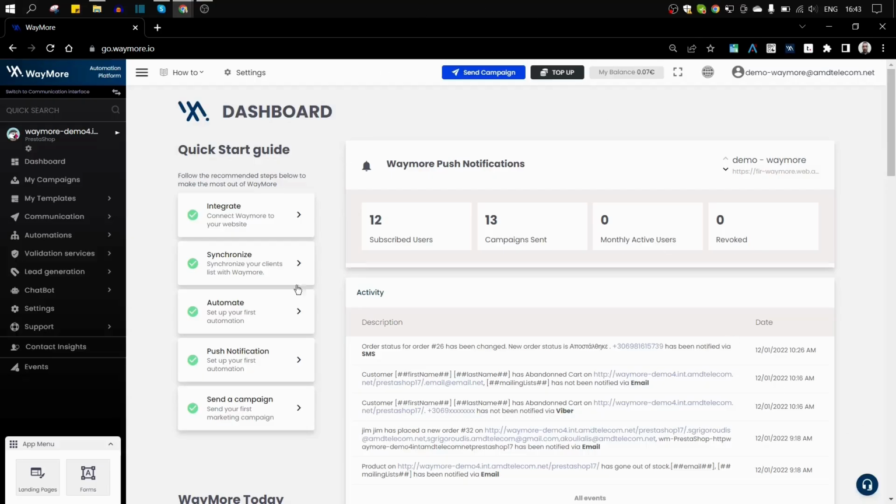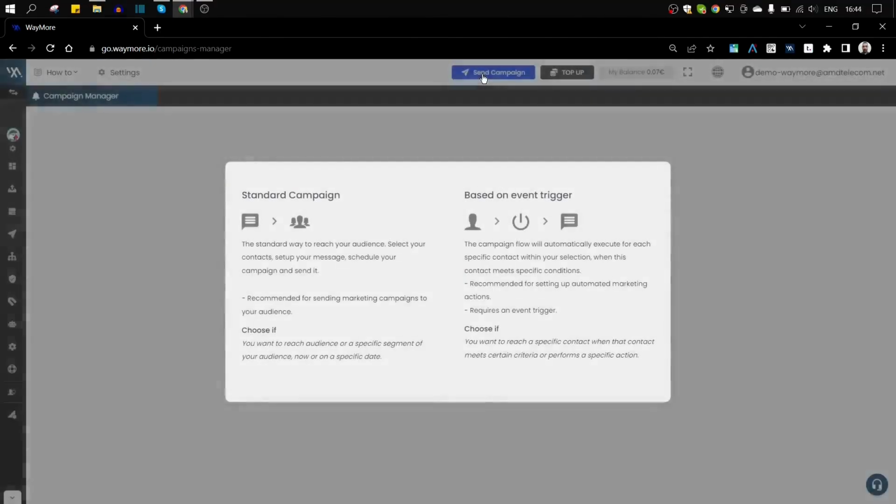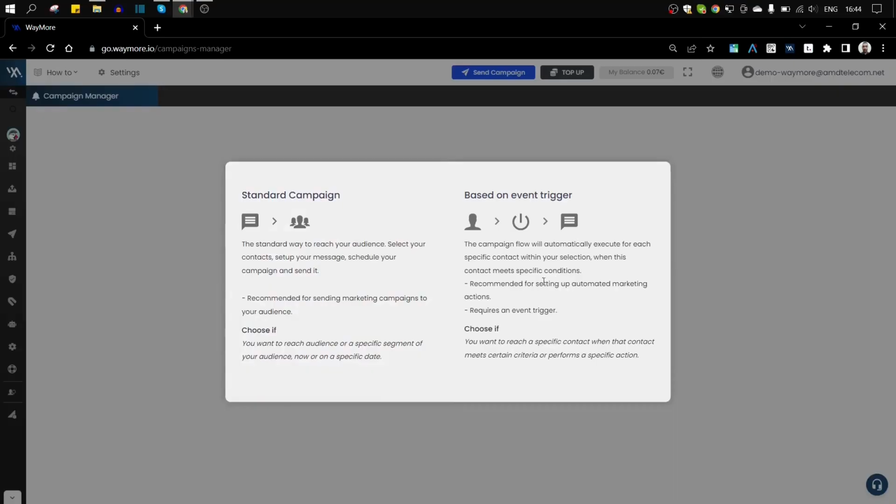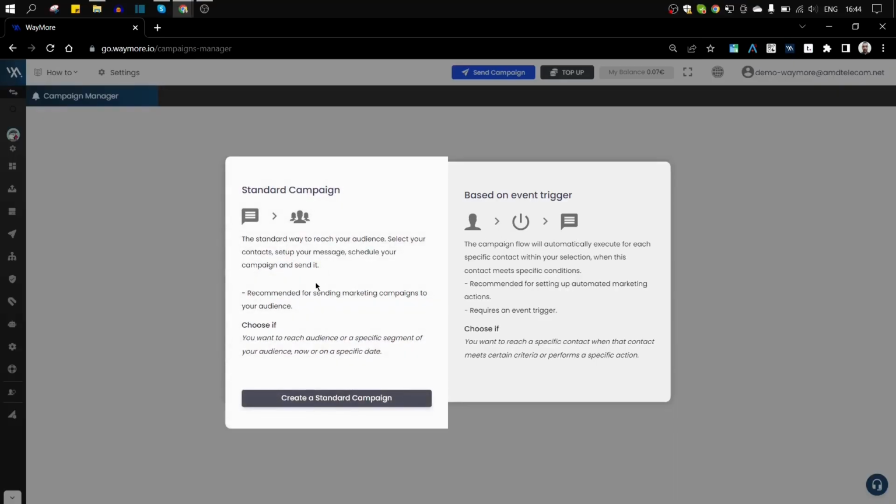First of all, you need to select to send a new campaign, and you can do that either by clicking here or the blue button Send a Campaign. It's absolutely the same. Once you do that, you have two options: either create a standard campaign or one based on event triggering. Let's create a standard campaign from scratch.